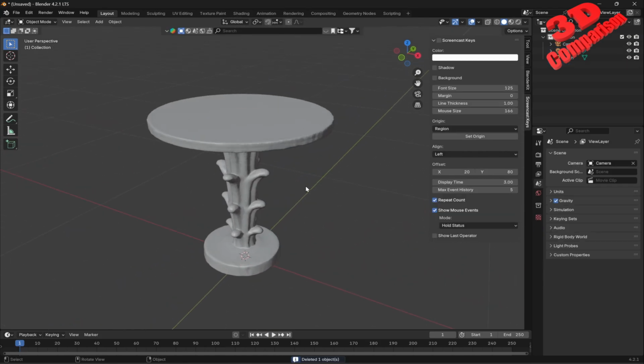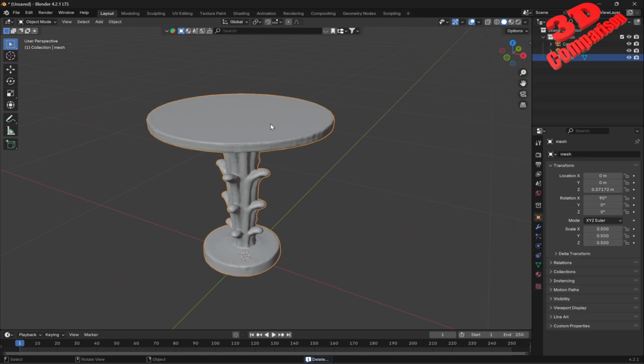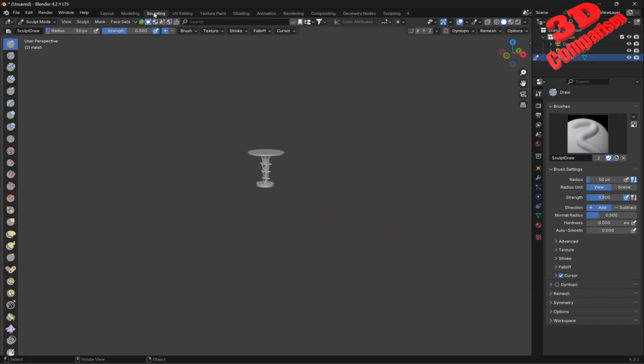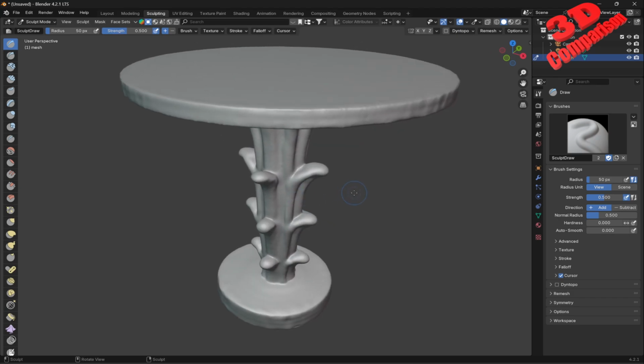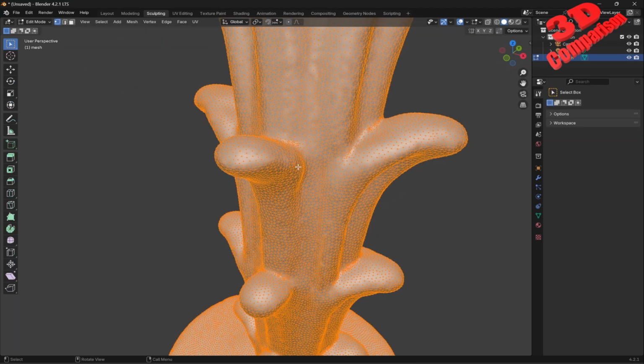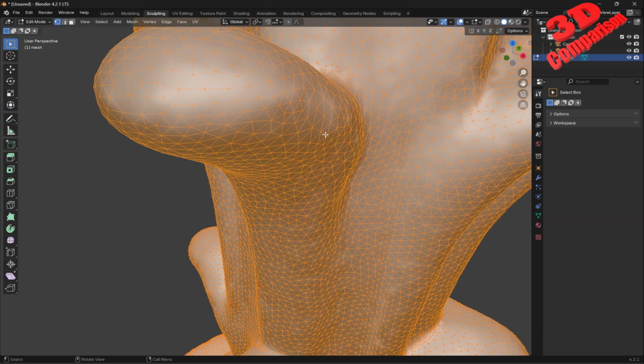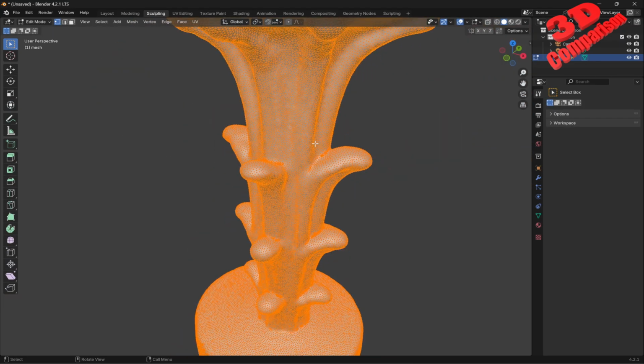Now, to get started with sculpting, if I just select the object and jump directly within the sculpting tool, I can do that without any problem. And if you want to change the mesh topology, if I press Tab, we're going to see that this will be defined by triangles.